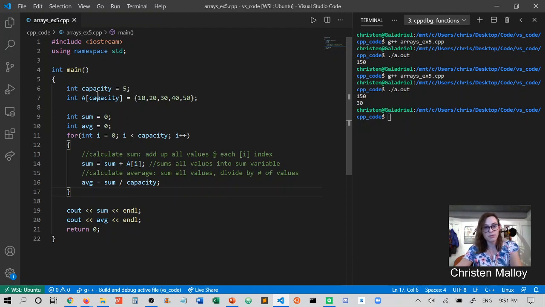And we could input any number of values, and we would be able to use this for both sum and average on any size array, on any number of entries or elements in that array.